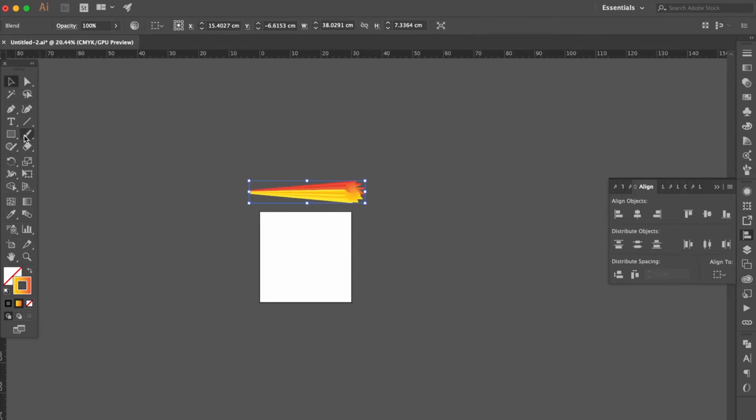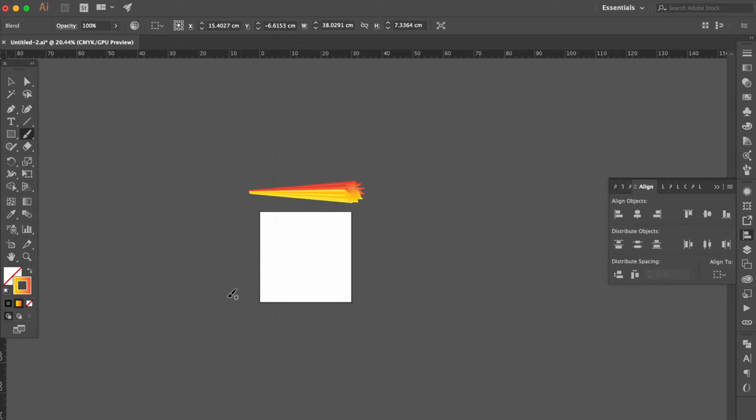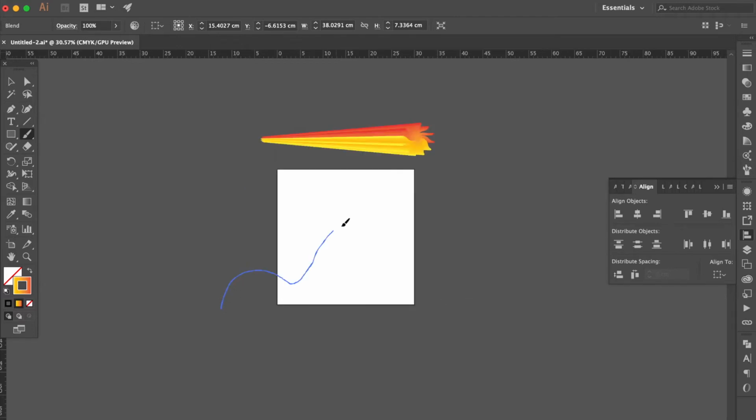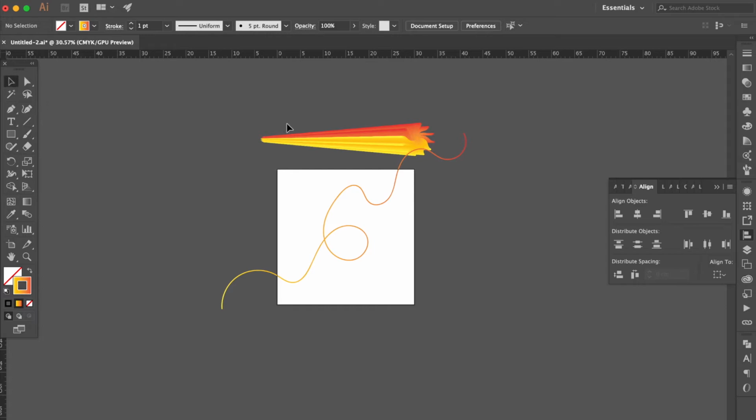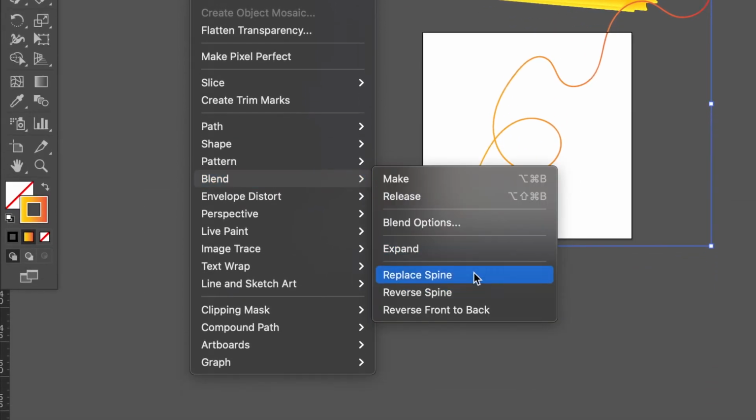Double-click the paintbrush tool. Change fidelity to smooth. OK. Draw a line like this. Alright. Use selection tool. Select this object. Hold the Option key. Select this stroke. Go to object, select blend, click replace spine.